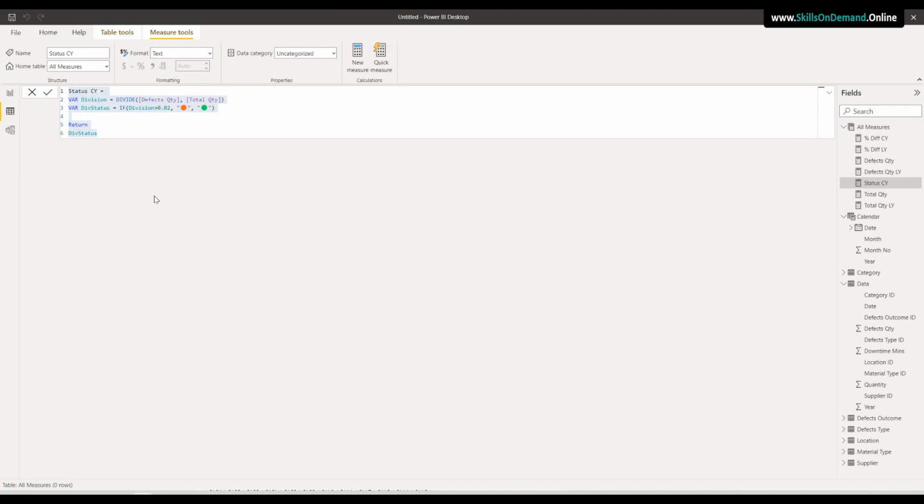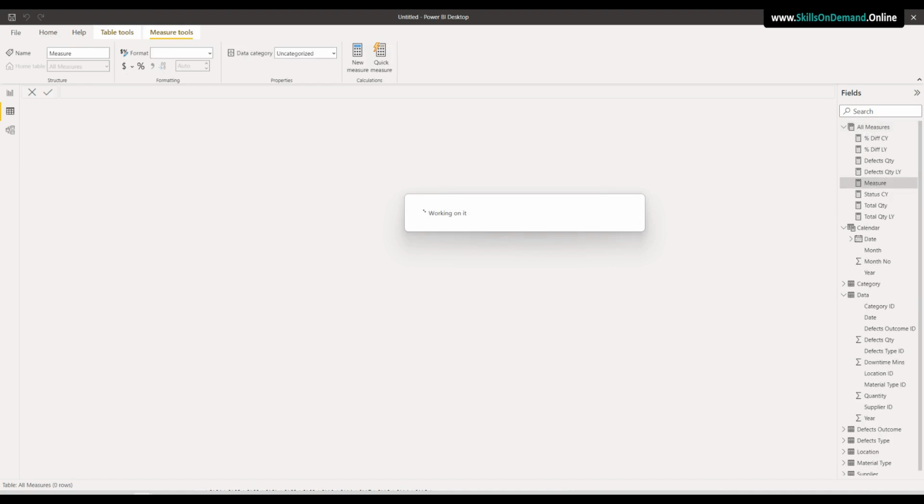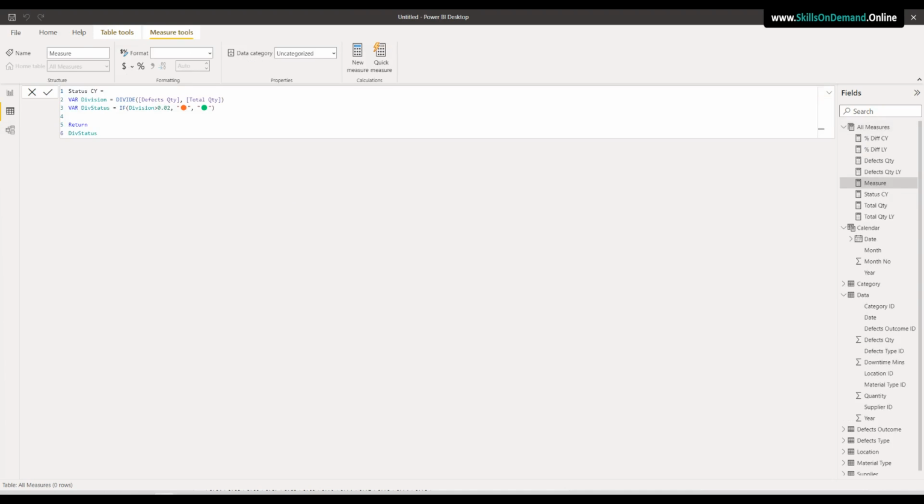Copy the syntax. Now, let's create a measure to calculate status last year. Right-click, create a new measure. Paste and modify the syntax as status last year equals var division equals divide defects quantity last year comma total quantity last year. Var div status equals if division greater than 0.02 then red else green. Return div status. Press enter. Our measure is created.